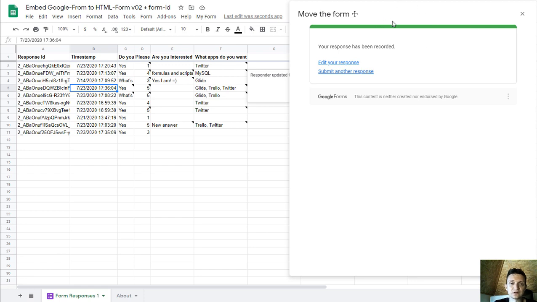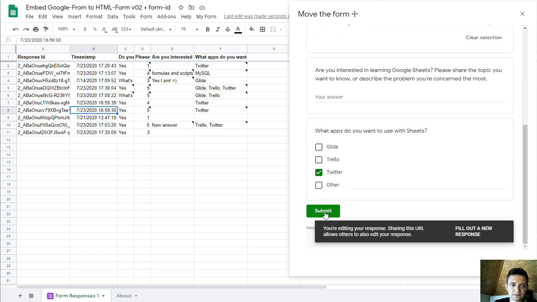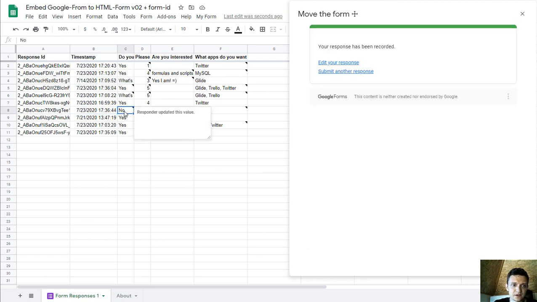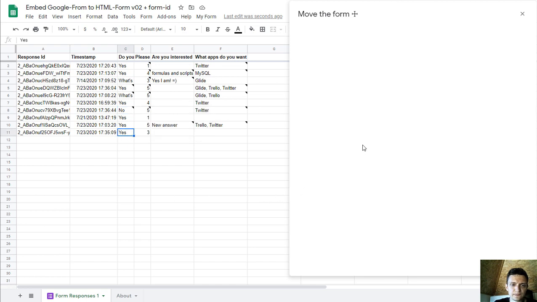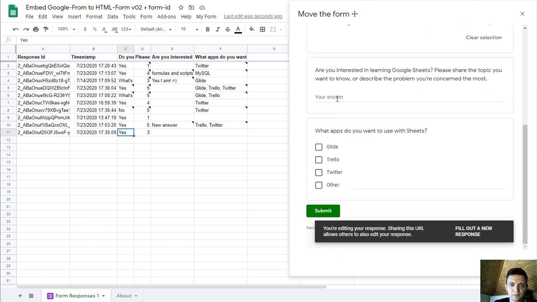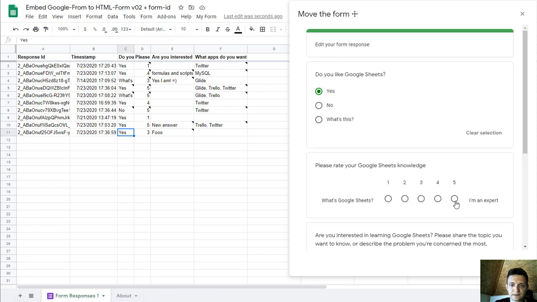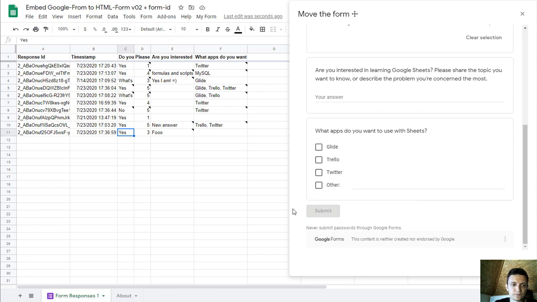HTML form, not going to another window. When I select some other cell, click no, submit, and my answer is submitted here. I want to go to this form too. Let's see. I want to change my text answer here, some other text. Okay, click submit, and I also can submit another response just from here, not going to new window.